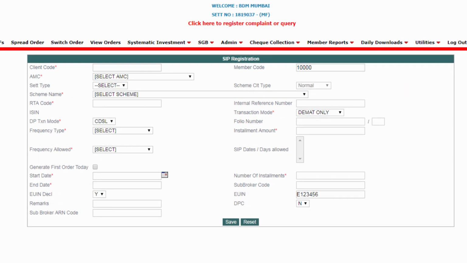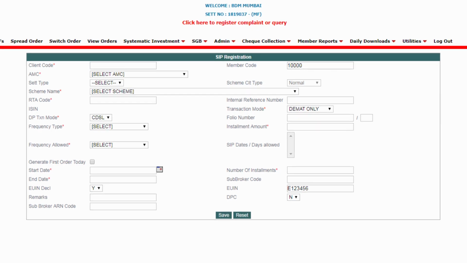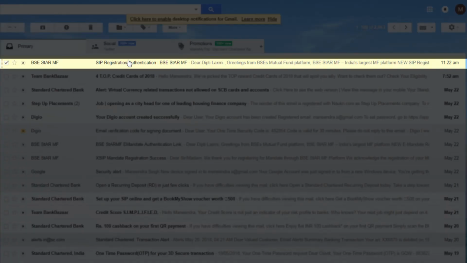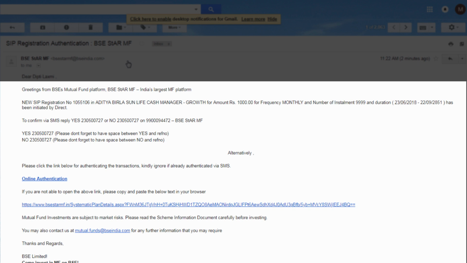Once you have registered the SIP, as informed, your client would receive an email and an SMS wherein the client needs to authenticate the registration of the SIP. This is the mail that the client would receive. This is the link that a client needs to click. As you can see, displayed is the details of the SIP. So, the client will have to tick on the checkbox and save the SIP.